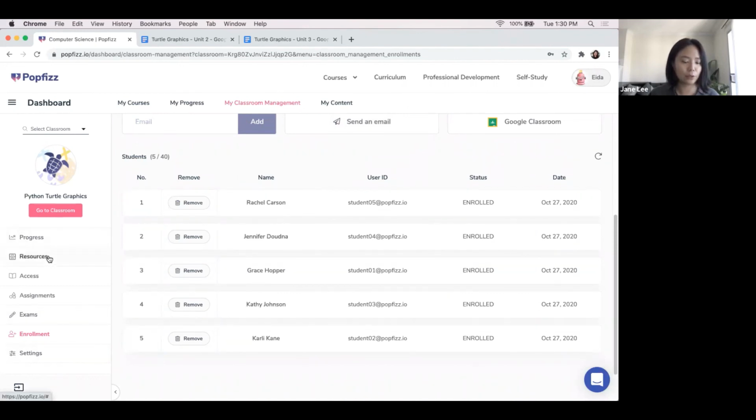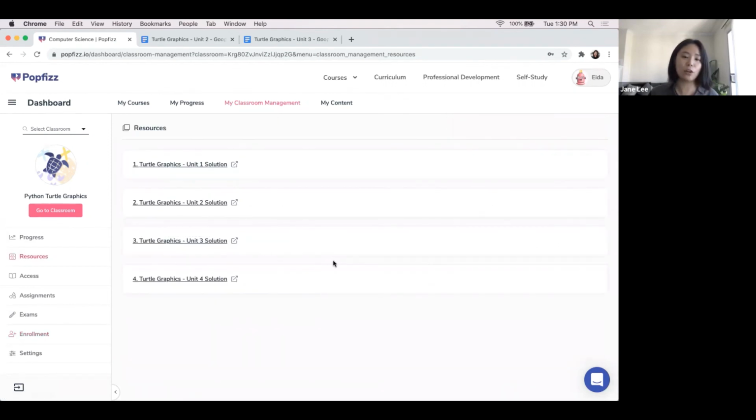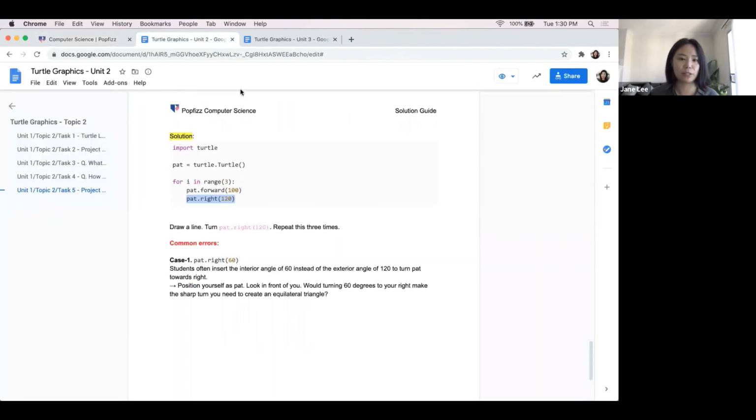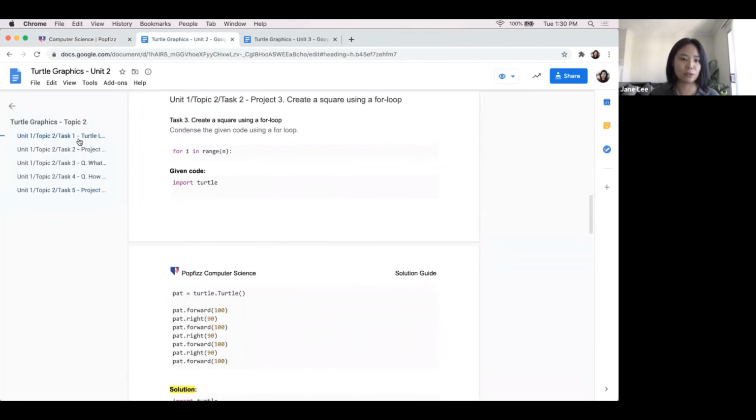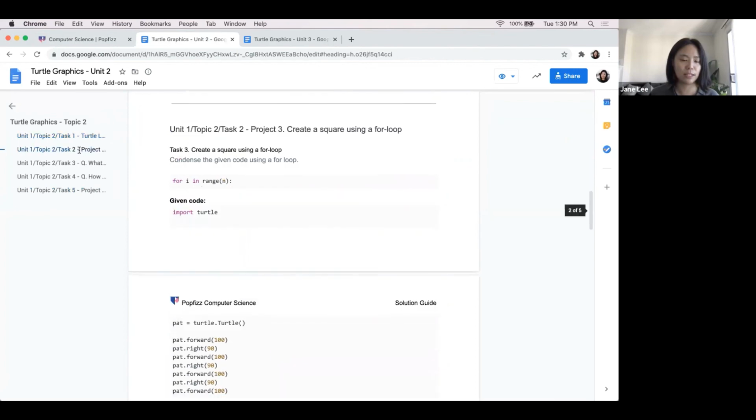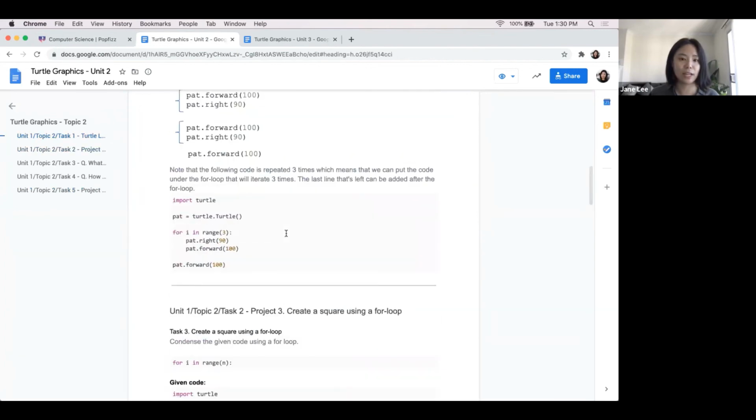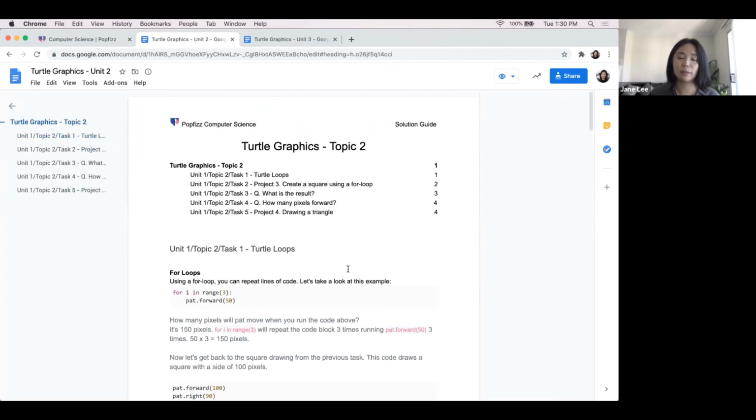And let's go to the resources area. So this is where you can find all your solution guides. Click on it, and you will be able to see the resources that look like this. So you can easily toggle to the individual questions and see solution guides, and you can take some of this to use it for lecturing.